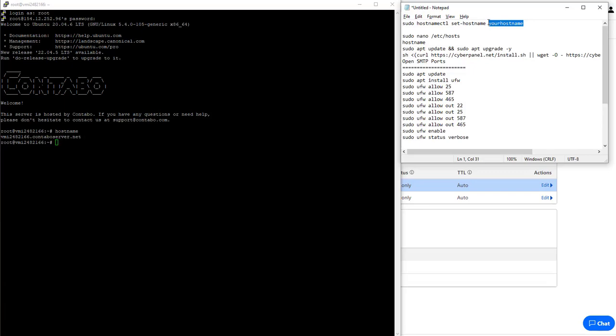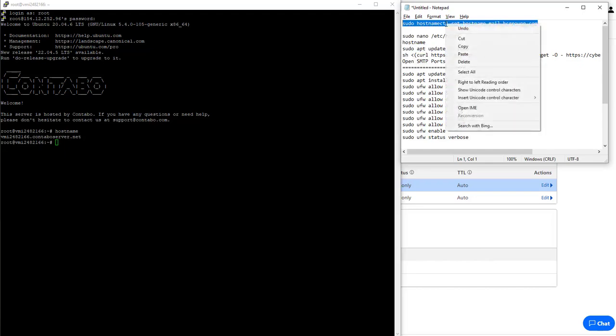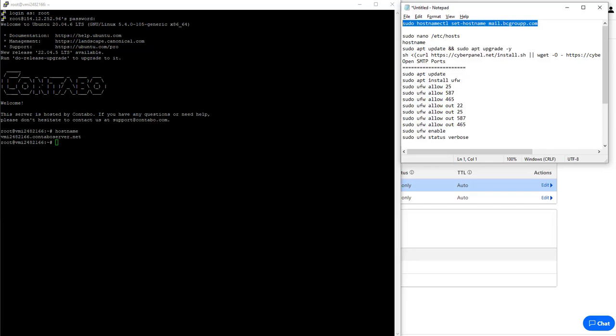So I will need to change it to my hostname, which is the mail.bcgroup.com. So I am going to copy it and paste it on PuTTY. So you need to note something. If you copy anything you want to paste on PuTTY, you cannot use Ctrl+V, because Ctrl+V doesn't work on PuTTY. You understand? So what you just do is you right click. You can see once you right click, it's going to paste automatically. Then you hit enter.